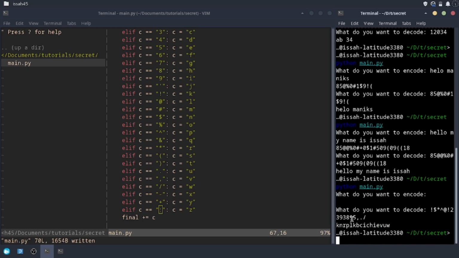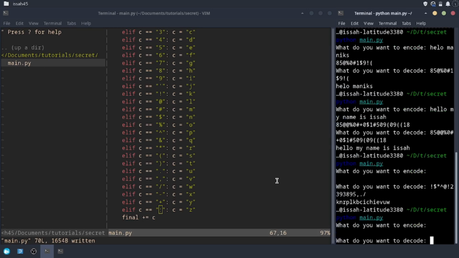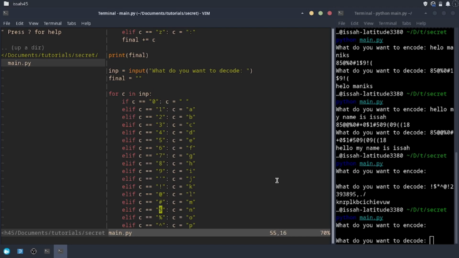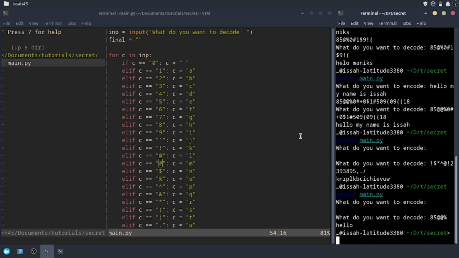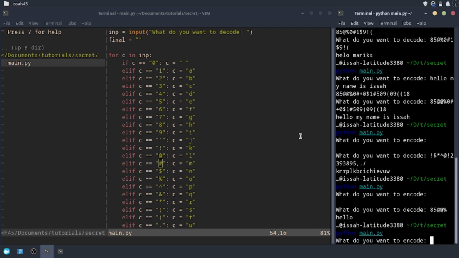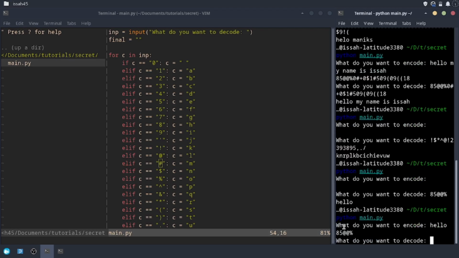So, for example, if I go to the decoding place, I can write, if I want to write hello, H in here is 8, E is 5, L is whatever that is, and L again, and O is going to be a percentage. It's going to be hello. If you have code, it's going to be the same thing.